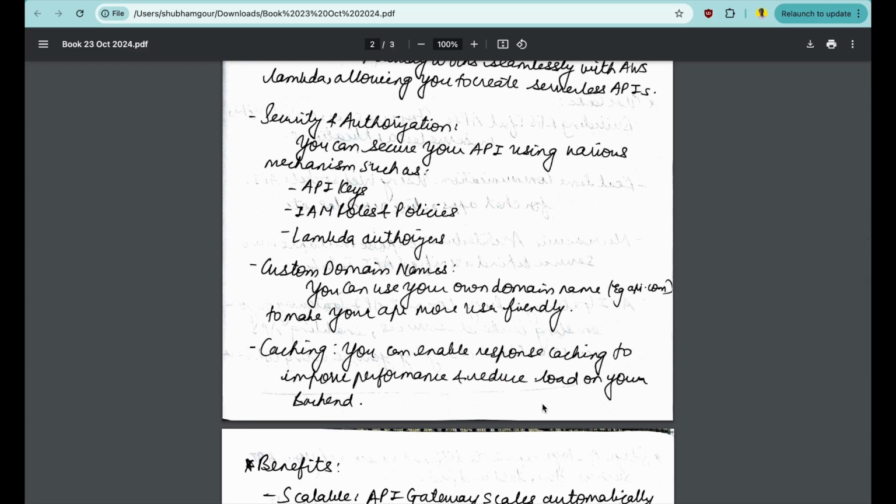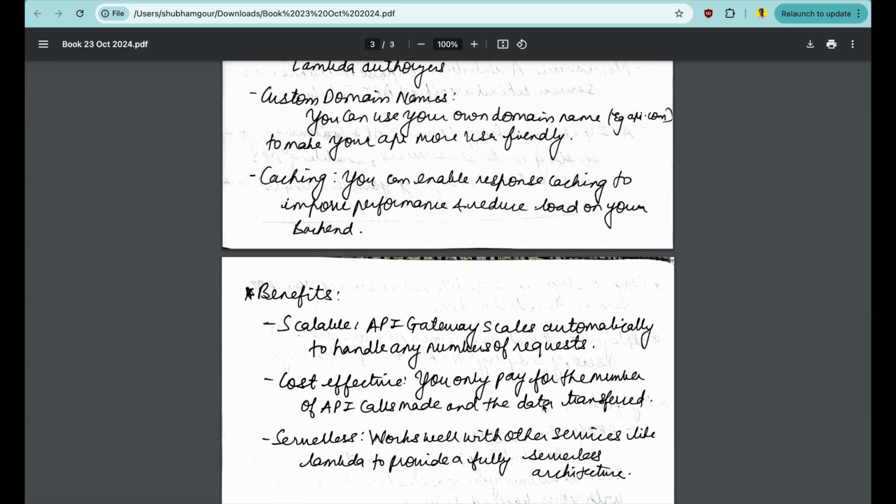Third, since we are talking about APIs, there is a concern related to security and authorization. You can secure your API with various mechanisms: first, API keys; second, IAM roles and policies; third, Lambda authorizers; and fourth, custom domain names. You can give a custom domain name to your API, making it more user friendly. And the last thing is caching. You enable response caching to improve performance and reduce the load on your backend services.